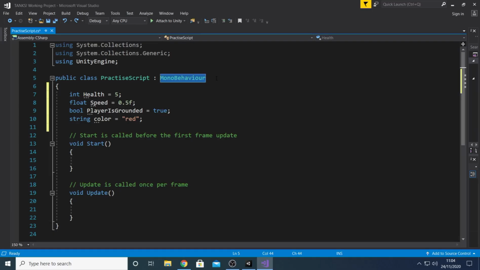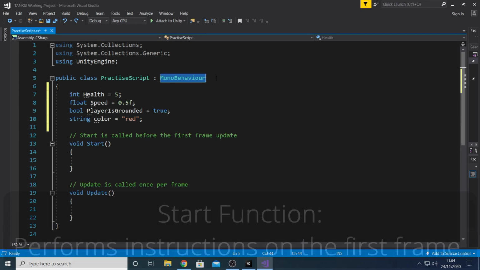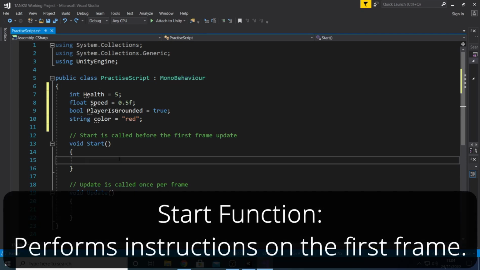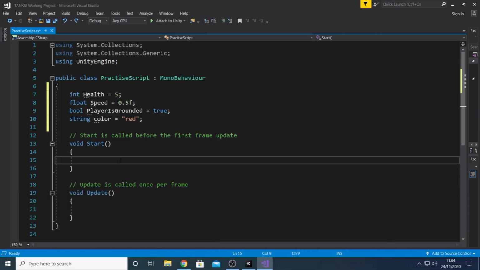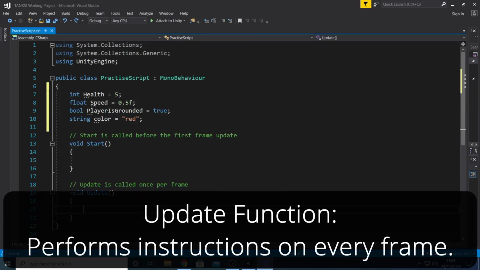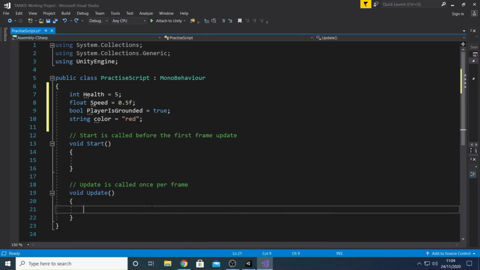Without it, the script wouldn't recognize these two functions and would give us an error. Now, the start function will only do what we tell it to on the very first frame that this script is active for, whereas the update function will on every frame that is run whilst this script is active. We can use other functions that behave differently, which I'll provide a link for in the bottom of this lesson.